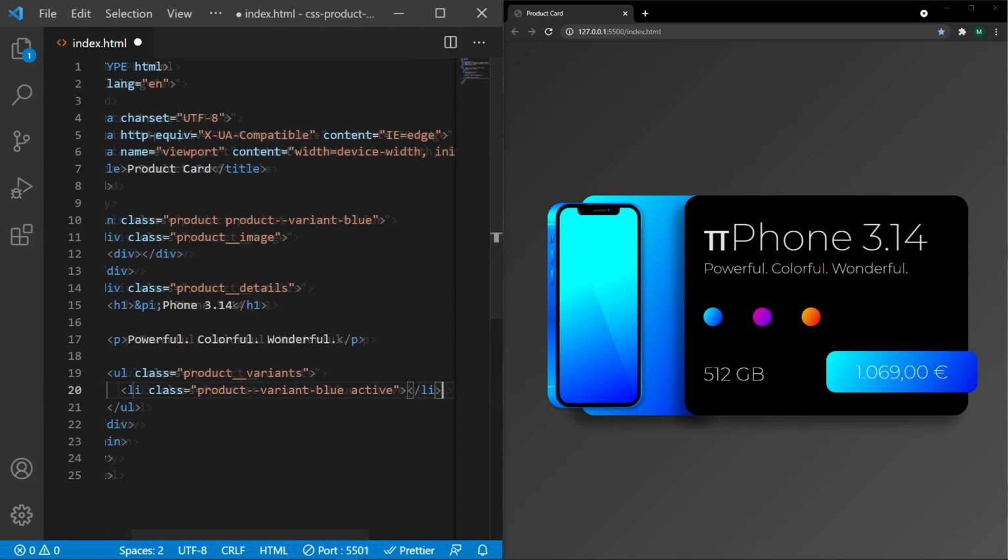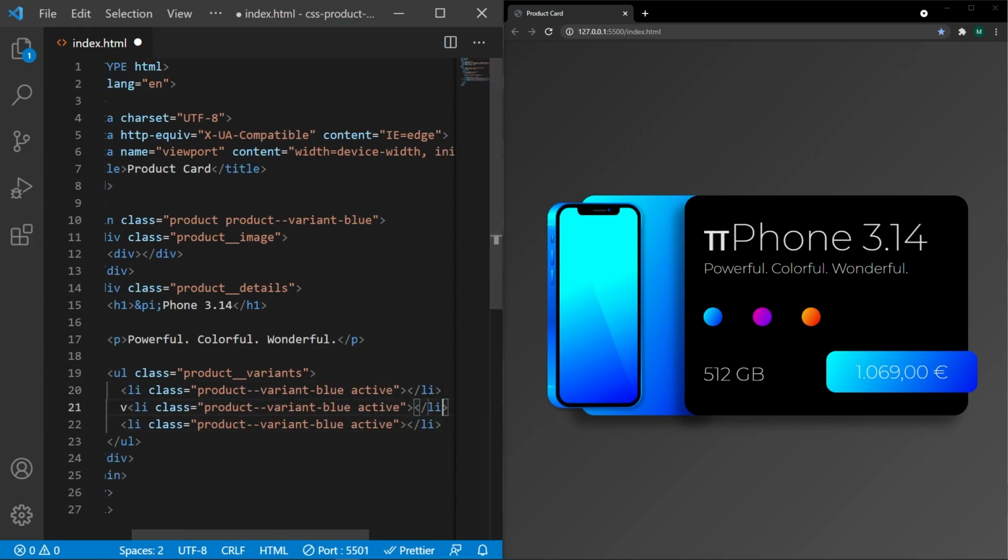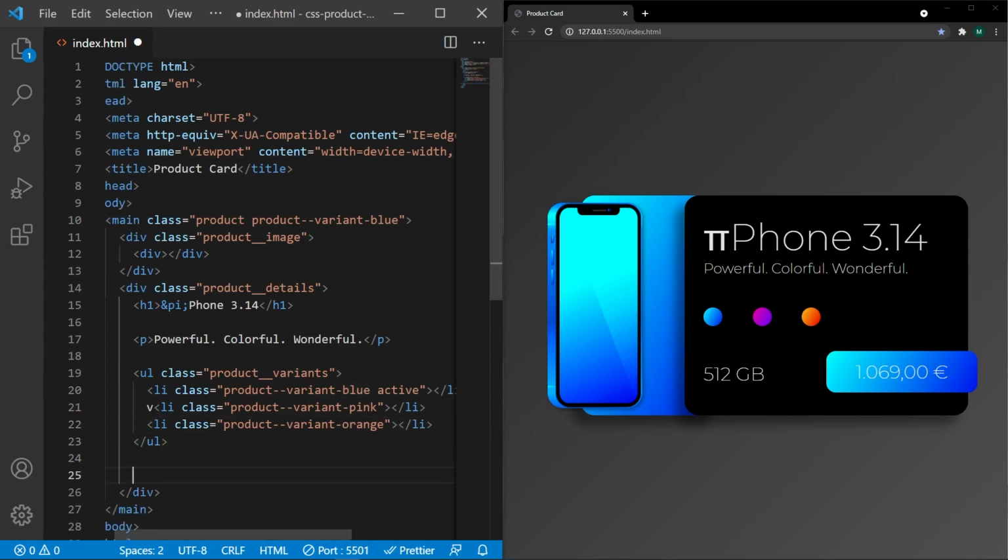We're not going to put any content in here because we're purely working with colors, so that's why we actually don't need any content. And we have 3 different variants here. Now after blue comes pink, and then comes orange. Very nice. Good. Okay. Let's also give the capacity of the phone, which is given in the capacity class.